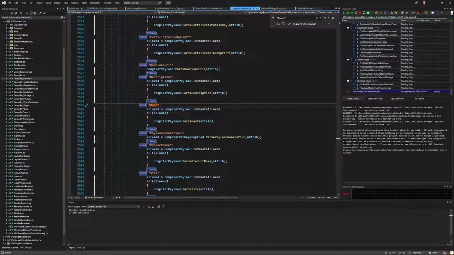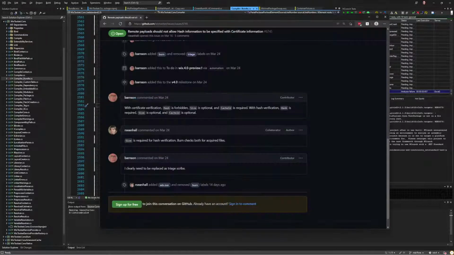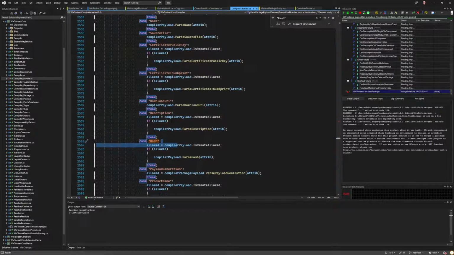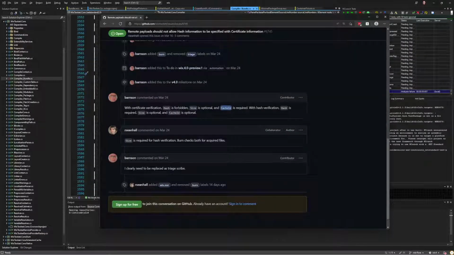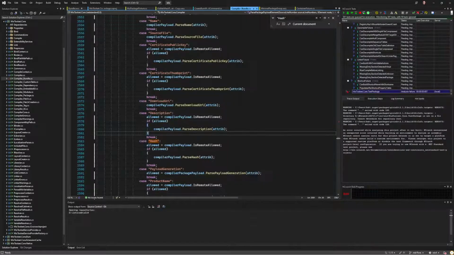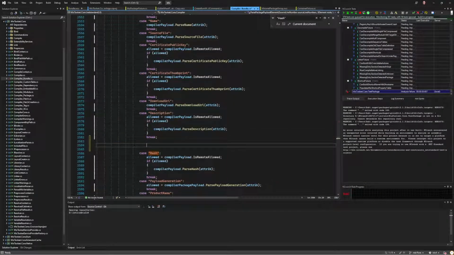All right, what are we doing? We are saying when we have certificate verification, hash is forbidden, size is optional, cache ID is required. All right, so let's go figure out how we get to authenticode. Well, we do that with the certificate thumbprint settings. So if we have a certificate thumbprint, I'm going to have to write these down. I'm going to keep going back and forth. Let me drop this in a comment right here, just so I can get it a little bit shorter.